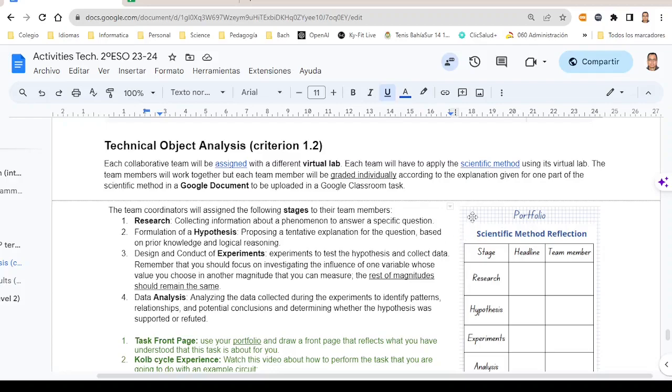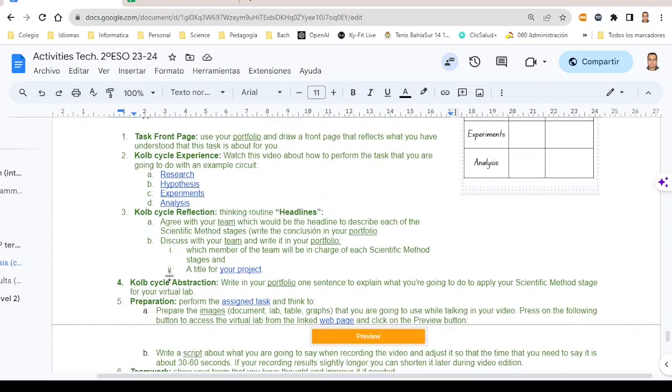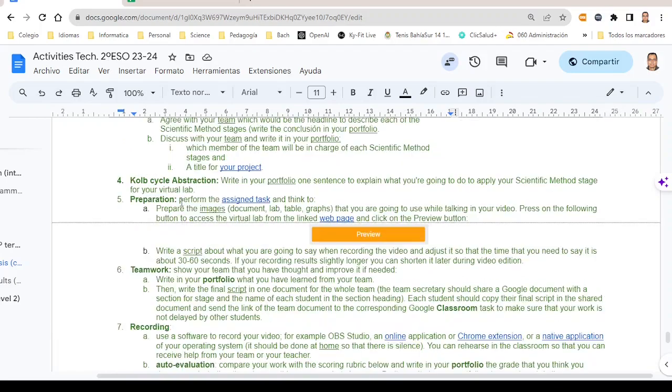Hello, here we are. This is the project scientific method and we are going to explain part of the task called technical object analysis. Specifically, we are going to explain with an example how to perform this preparation for the video that we want to record later. So the activity consists in preparing some images that we need for recording a video, and then also prepare what we are going to say in 30 or 60 seconds.